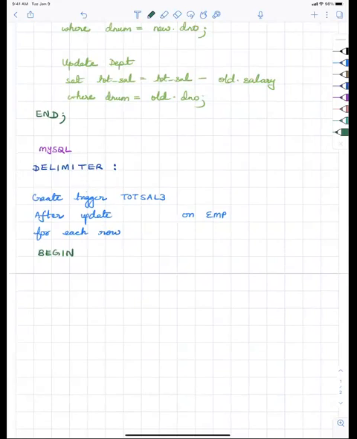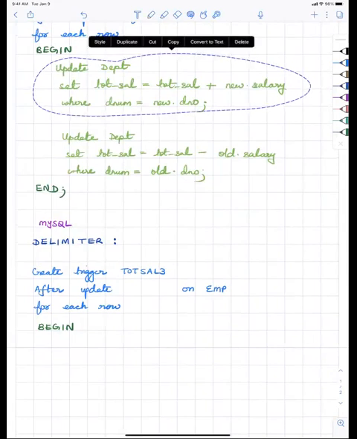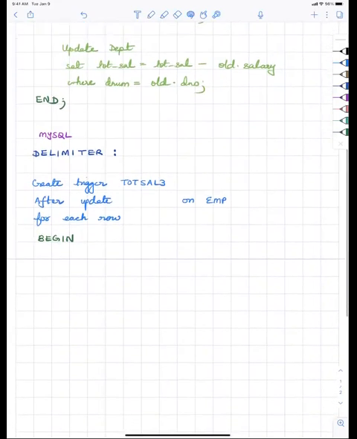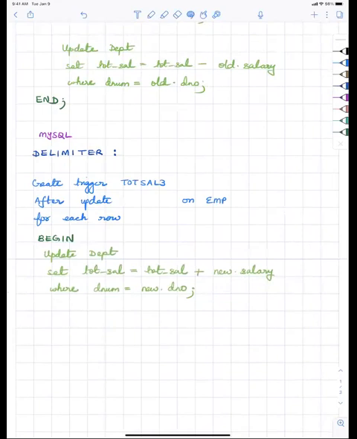Then we have update department, set total salary is equal to total salary plus new dot salary, where D number is equal to new dot D number.